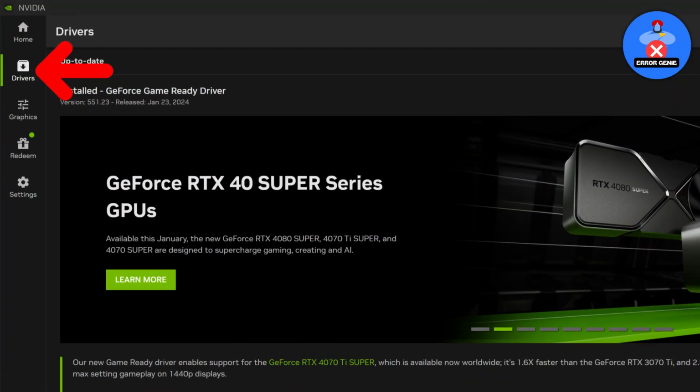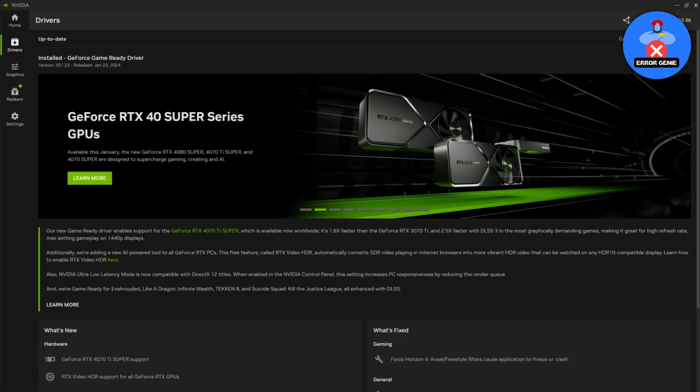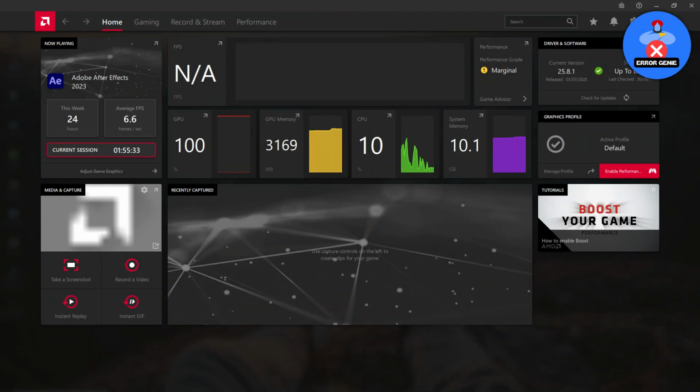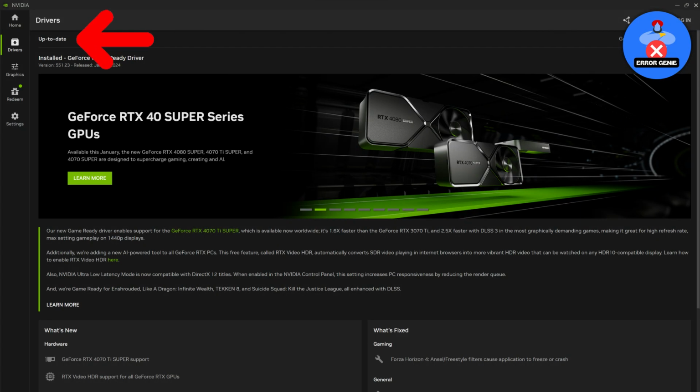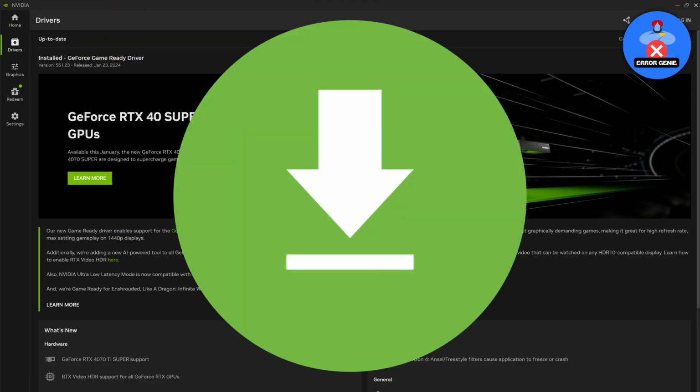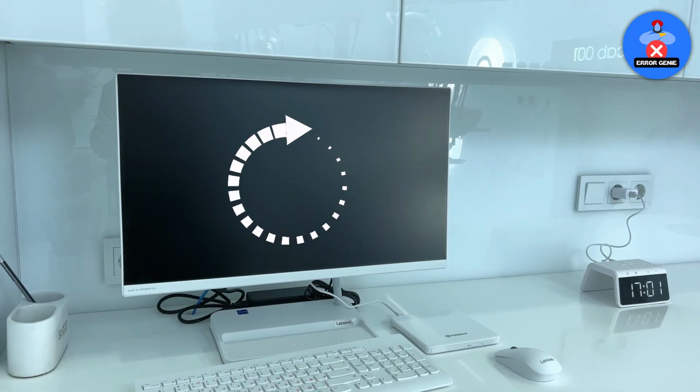First, check your graphics drivers. Head over to NVIDIA or AMD's official website, download the latest version for your graphics card, install it, and then restart your computer.